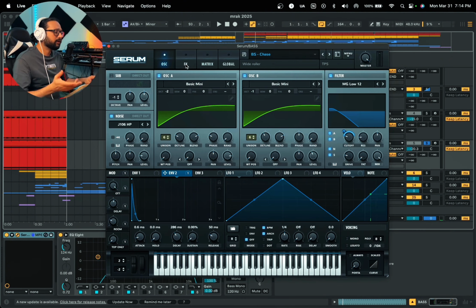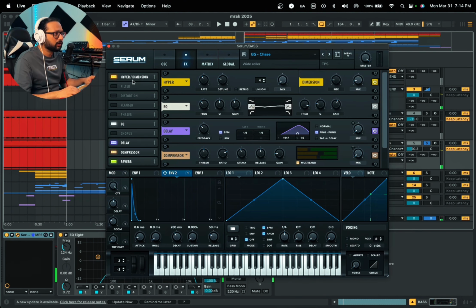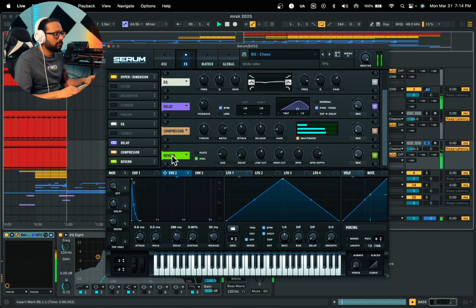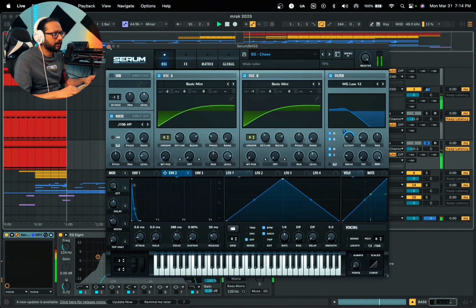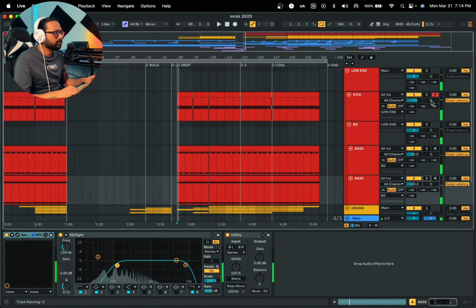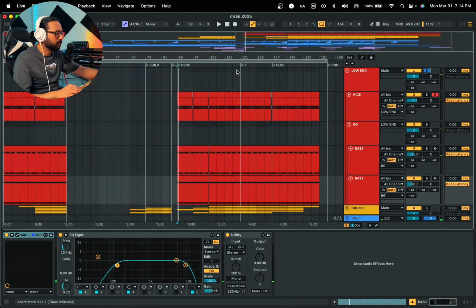In terms of effects, it's pretty simple. We just have some hyperdimension and some EQ to cut this, and some delay and some OTT and this reverb. So pretty simple patch, but very effective. So this is how our complete low end sounds.